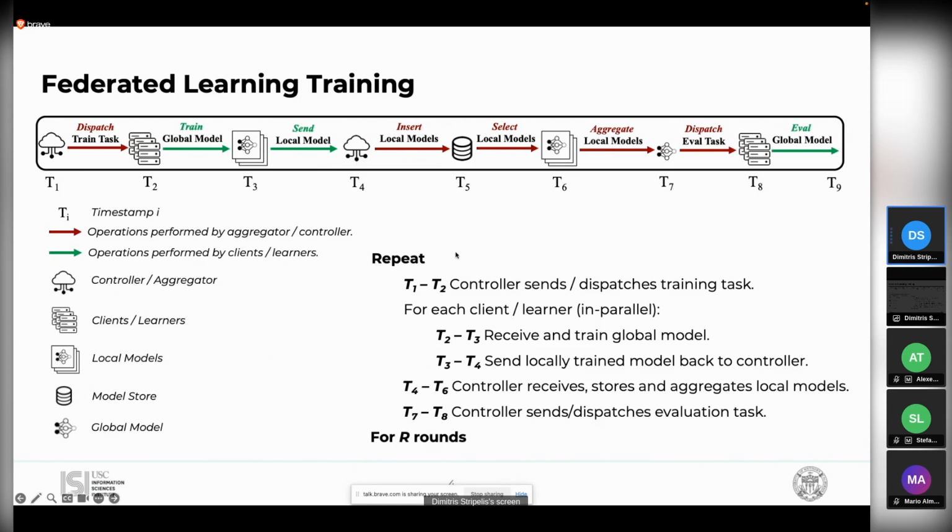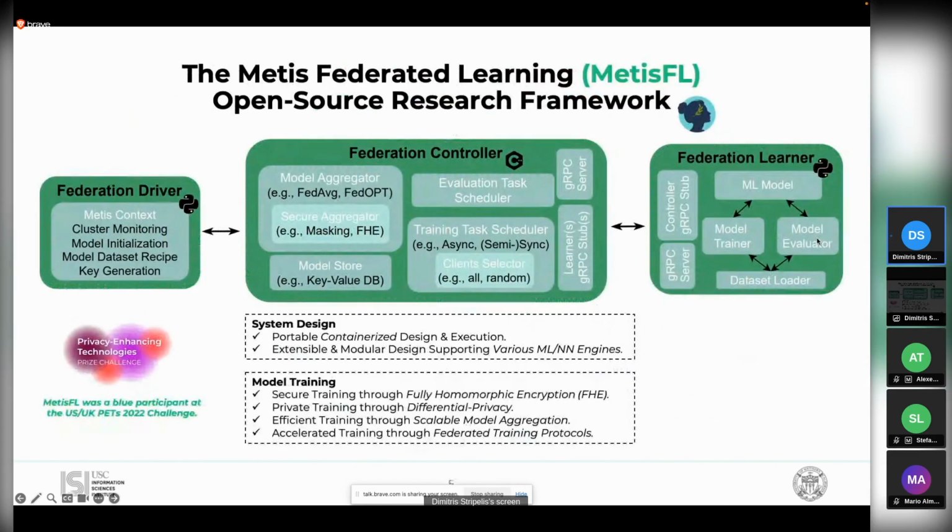to the controller. Thereafter, something slightly overlooked by previous works is that the controller needs to take all these models, insert them in memory or on disk, select the models needed for the aggregation, and perform the aggregation in order to compute, at timestamp T7, the global model. Once the global model is computed, it is dispatched to the learners, or a selection of the learners, for evaluation. And at timestamp T9, you get the result of this evaluation. This whole pipeline from T1 to T9 is also known as the federation round.